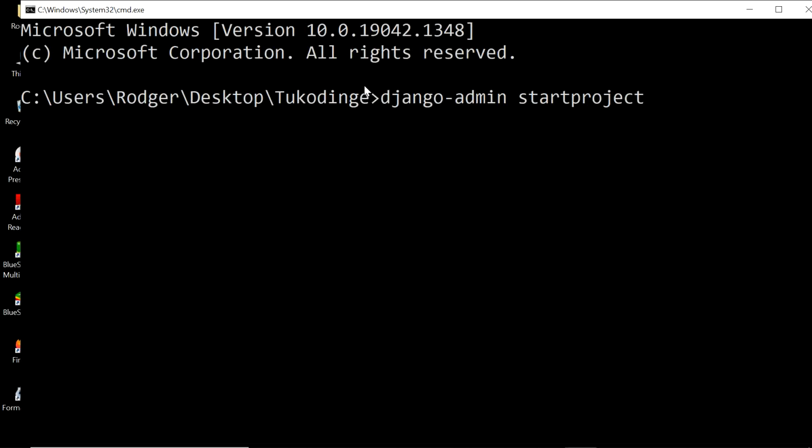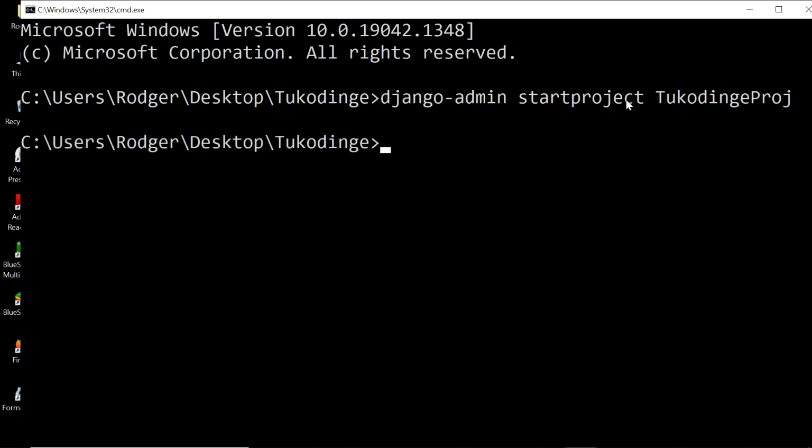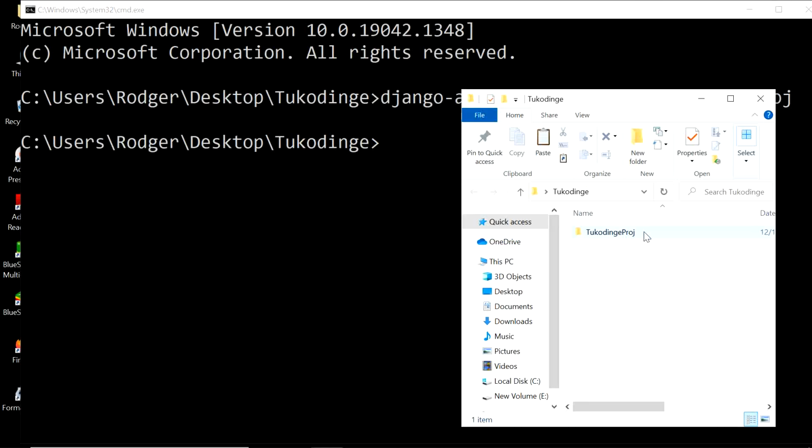The project name can be anything, but django-admin and startproject must be typed exactly like this, in lowercase with the same spelling and syntax. So I'm going to call the project codingproj. Press enter. When it takes us to the next line, it means that our Django project has been created successfully. If I go back and check in the folder, our project has been created. You see the project is inside this folder.